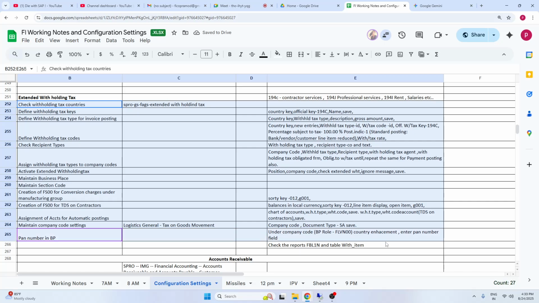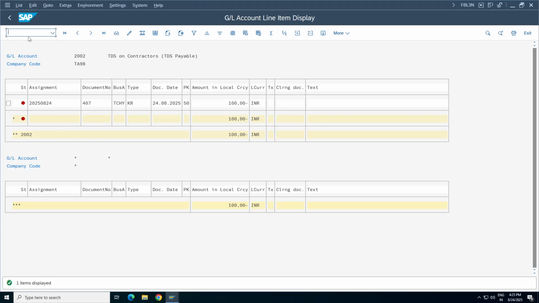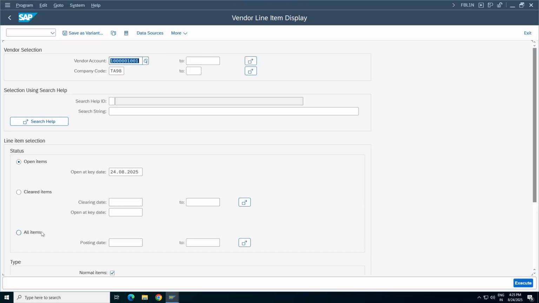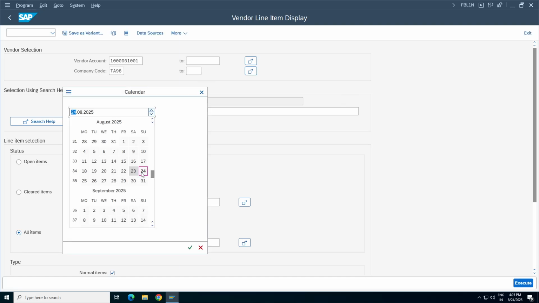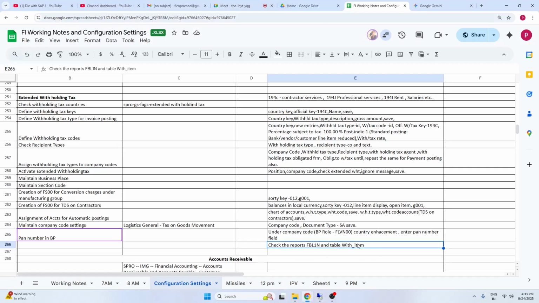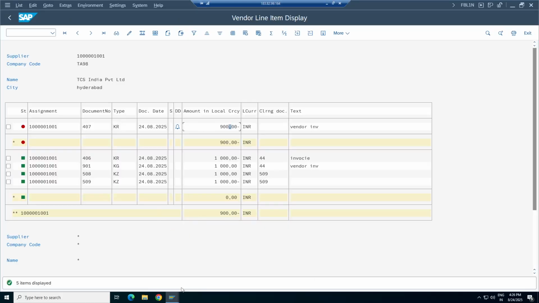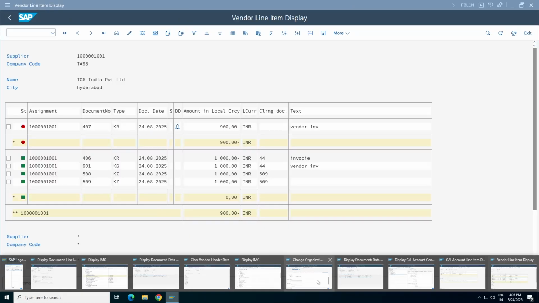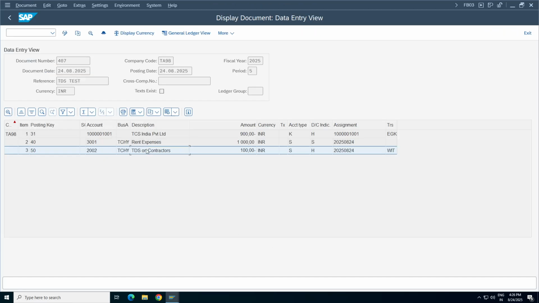So you have to define all these settings to calculate your withholding tax. So FBL1N, of course, that will get updated. Your normal report /O FBL1N. Some 900 rupees, right? Yep, 900. That is fine. So in the accounting transaction, you can see the document. So this is your accounting document, right?